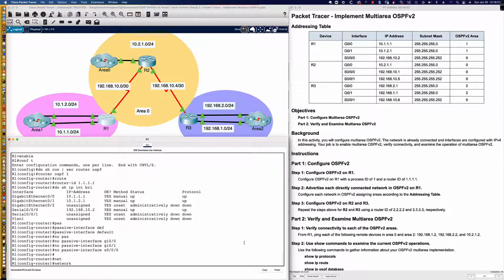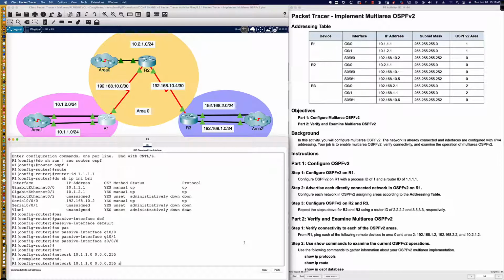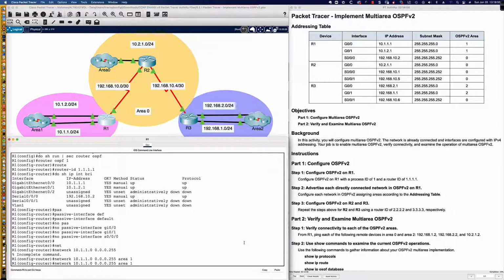And now we're working on router 1 here. Let's say 10.1.1.0, and this is a /24. And so the inverse of the subnet mask 255.255.255.0 is our wildcard mask, which is 0.0.0.255, right? The opposite of what you've got there. And then we're going to do area 1 because router 1, again, is an area border router. We're participating in area 1, which is out gig 0/0. It's also out gig 0/1.